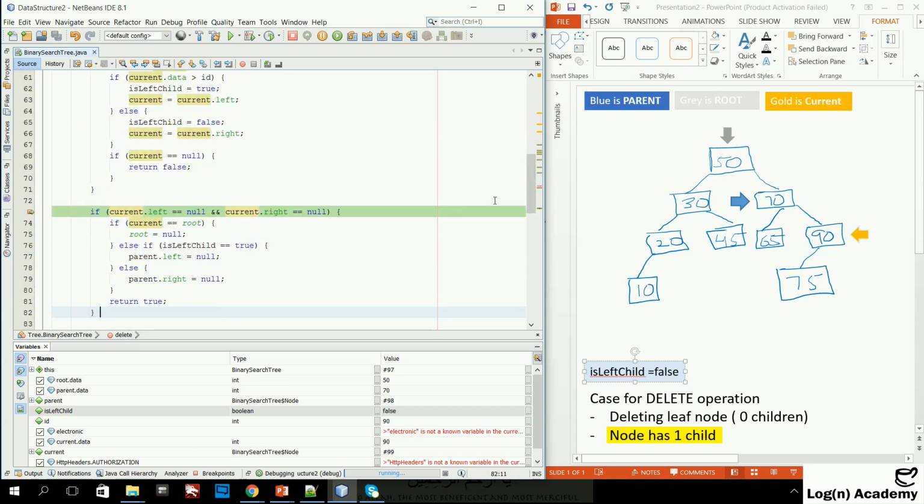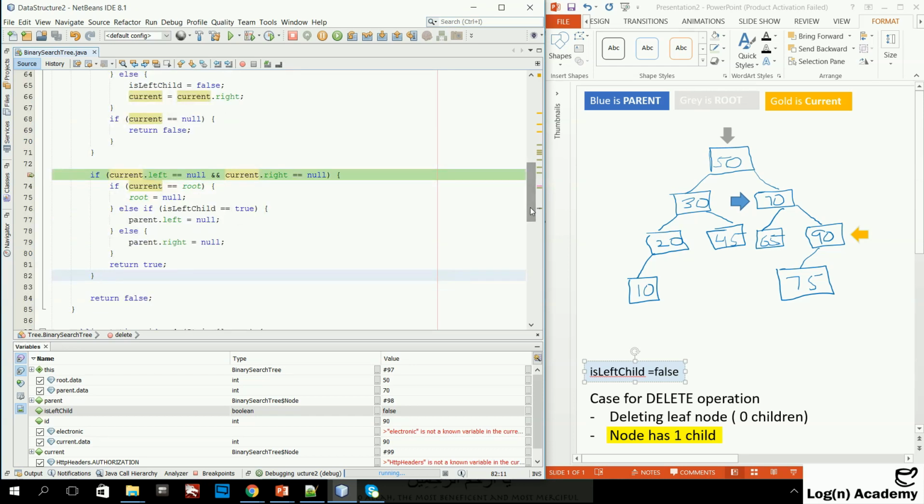Okay, so now what we need to take care of, we need to see that if either the left is null or the right is null, right? We need to make sure that this parent has only one child. So let's say this is case number 2, and this is delete a node having one child.